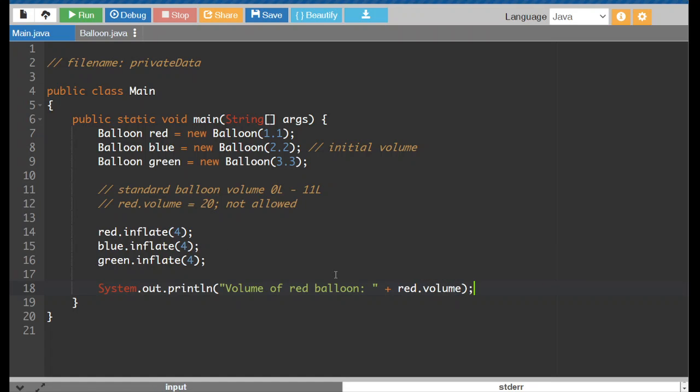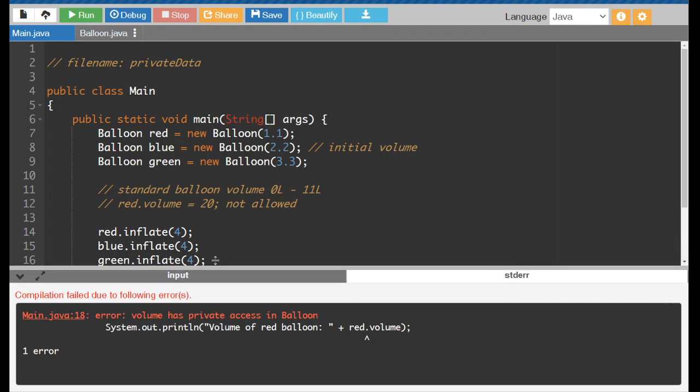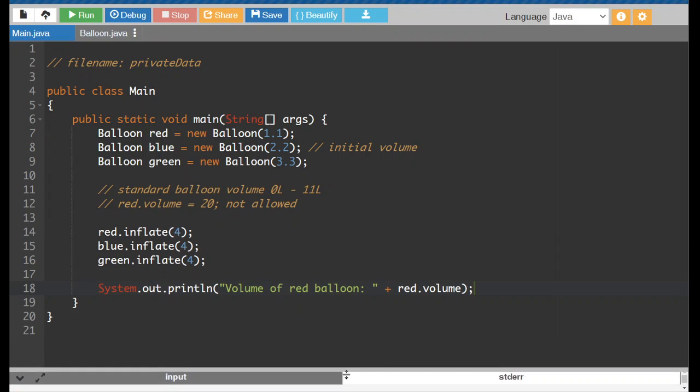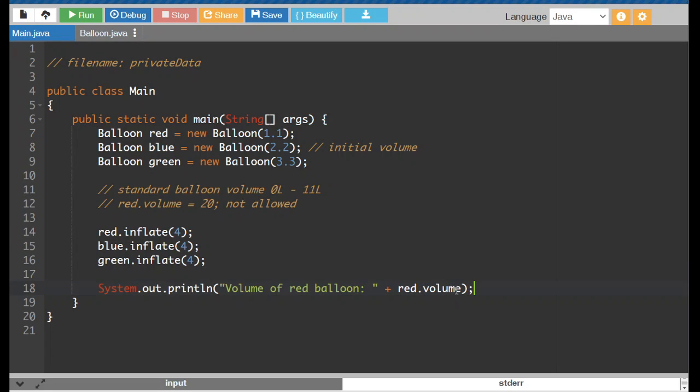Now again, this is a problem. If I run the program, we're going to see the same thing happen. It says volume has private access in balloon, so I can't access the member directly. Just like we used this to control inflate, and we're going to add something that'll be further control to it in a minute, we want to only allow methods to control what the user is allowed to see.